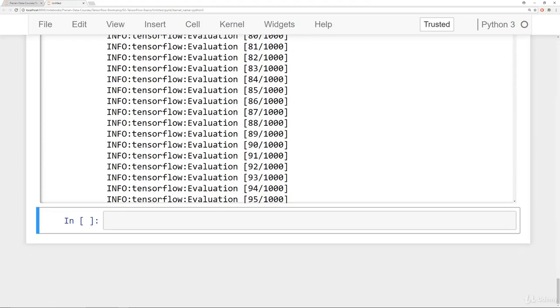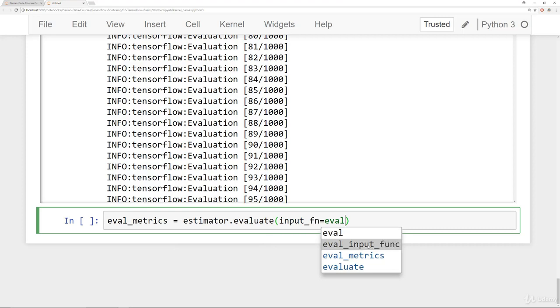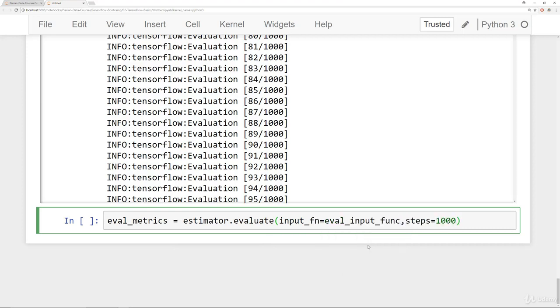Your results may not be as fast as mine. Next, what we're going to do is the exact same thing. We'll say eval metrics, essentially our test metrics. So we'll say estimator.evaluate, and then we'll say input function is equal to my eval input function. And then I'm going to say steps is equal to 1,000 here.